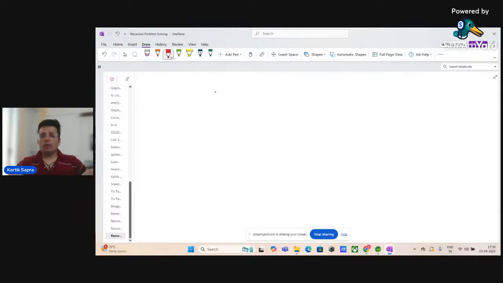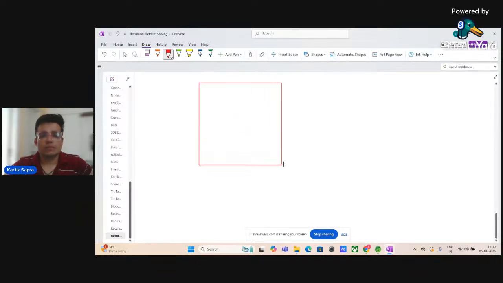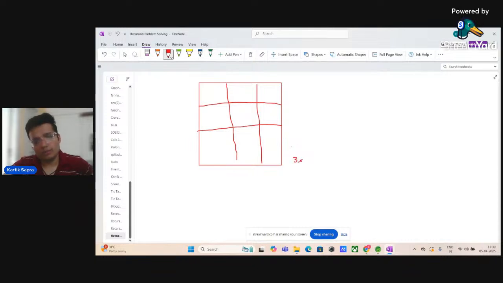So the second problem that we will be solving here is, right? So let's say that you have been given a n cross n board. So this is a n cross n board that is given to you. So this is a 3 cross 3 board. And let's say you are standing here. This is your starting point.